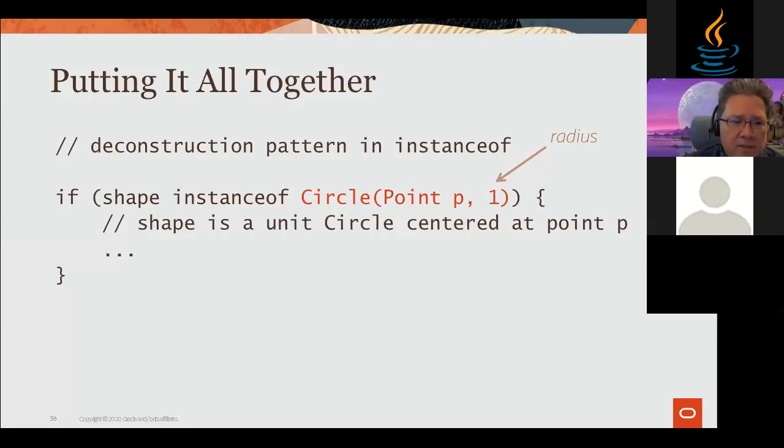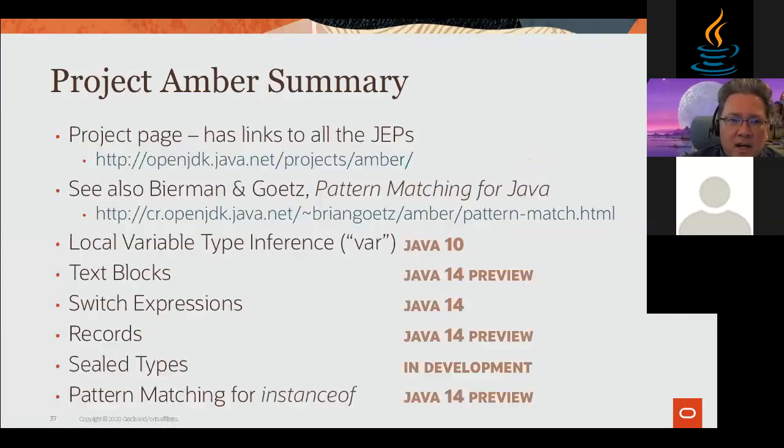And so within the if statement, we know that shape is a unit circle centered at point P. So that's a lot. This is all very new for Java. I don't think we even have compiler support for this yet, but this is our paper proposal. So here's my final summary.